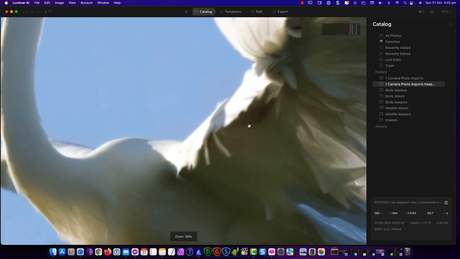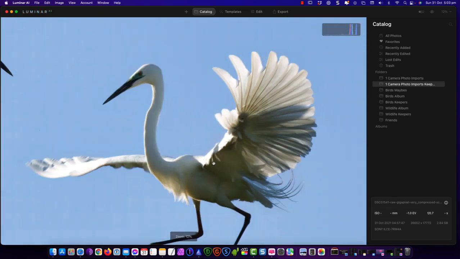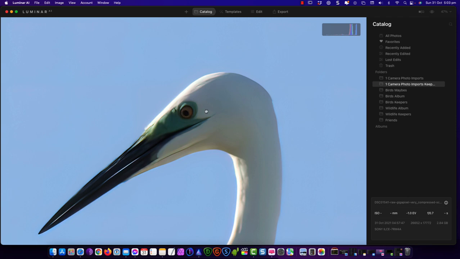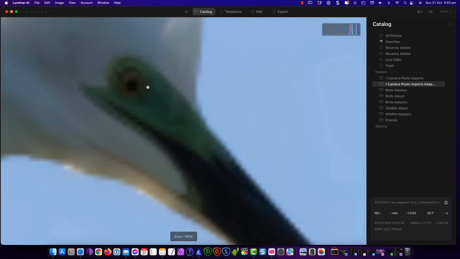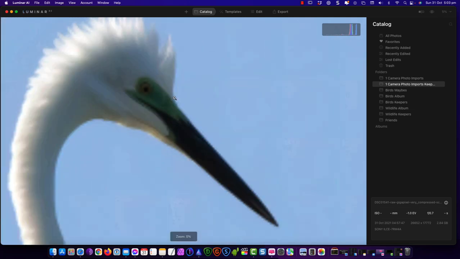Oops. Every time you move it, it's got to reload. All right. Just see how clean that is. Zoom in on the eye. The before and after is just remarkable. Couldn't be happier. Let it load. Look at that. It's fantastic.